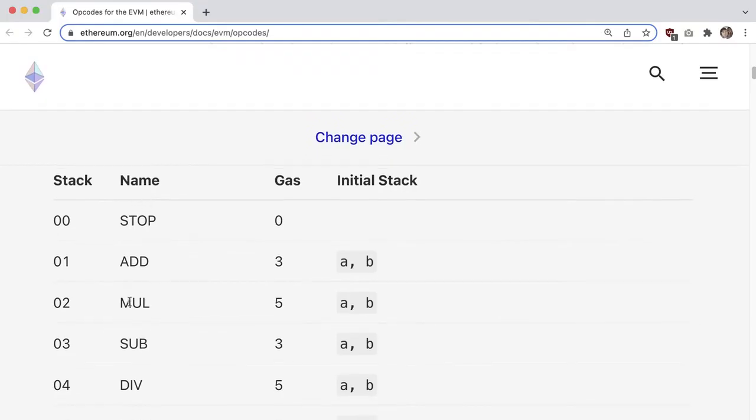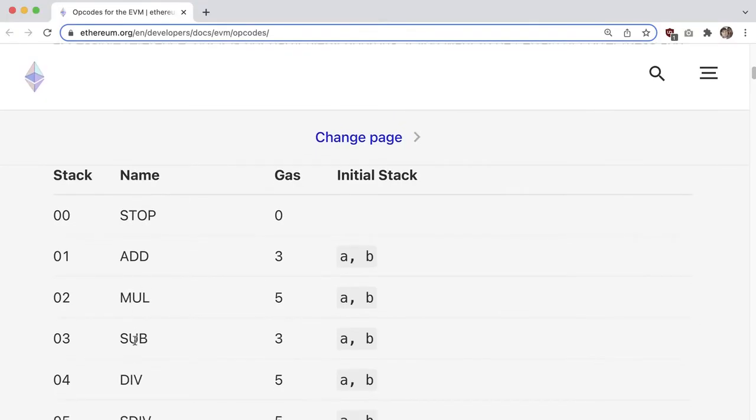So the name is essentially the name of these operations, and gas, this column right here, is essentially the gas cost of these operations. All right, so let's figure out what this means. Like add, 3 gas; multiply, that looks like it takes 5 gas. So what does this all mean?